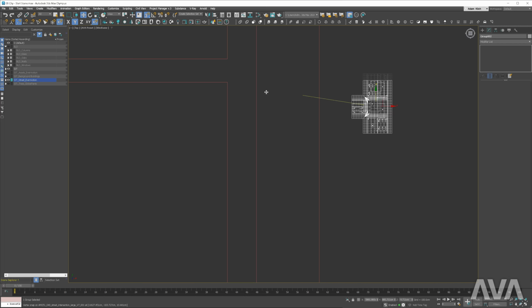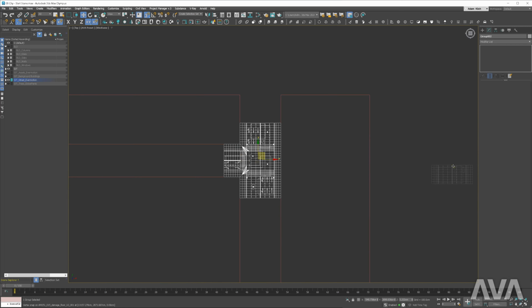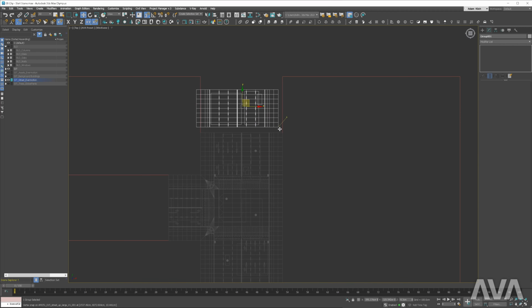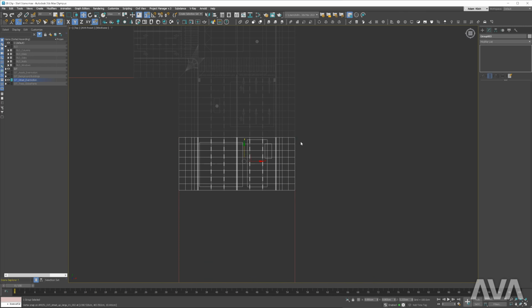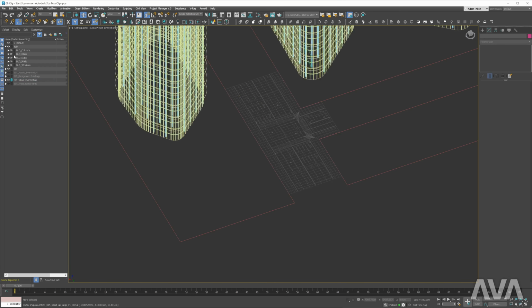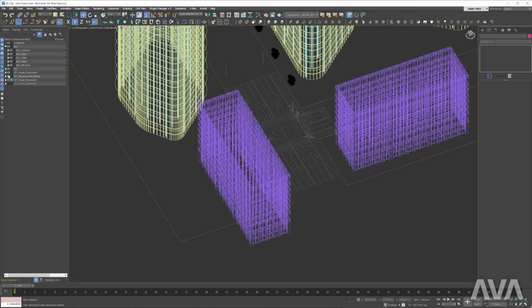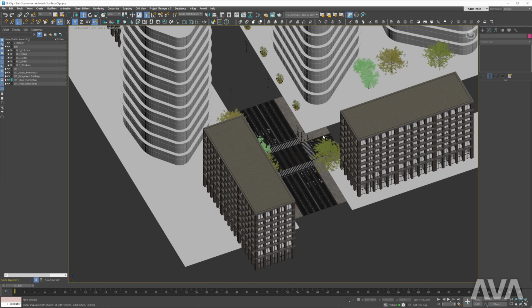Press S on your keyboard. With the snap toggle option on, snap the intersection here. Similarly for the road. We can copy the object on another side. Okay, let's turn on all the layers back so we can start setting up the camera. We'll see later how much of the road we'll see.